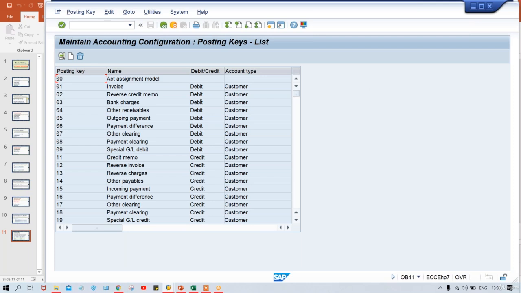Whatever posting keys have been delivered by SAP are more than enough. It is sufficient, and there is no need to create a new posting key. Still, we have options to create a posting key, but generally the posting keys delivered by the system are more than enough. I have seen one tutorial where the faculty says that in real time we never create a document type or a posting key.